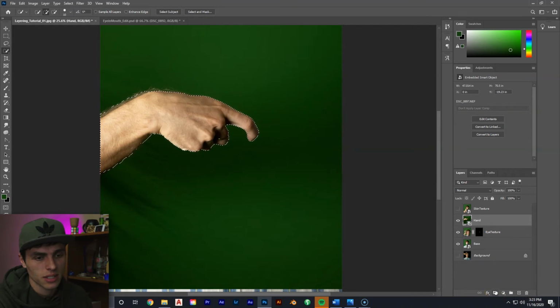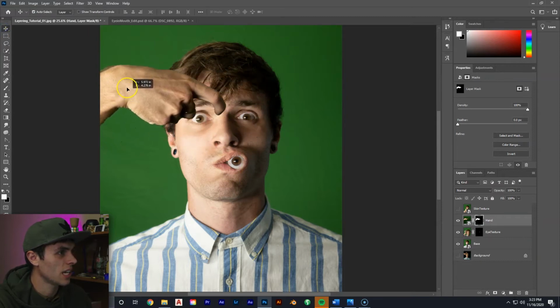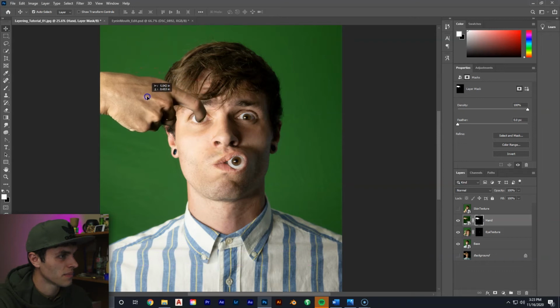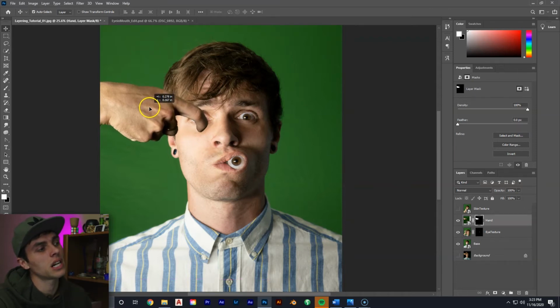So again, let's add layer mask right here, and look at that mask. It's hideous. So before we clean up the mask, let's adjust the hand and get it right in the proper position where it's going to be. Somewhere right there looks pretty solid.